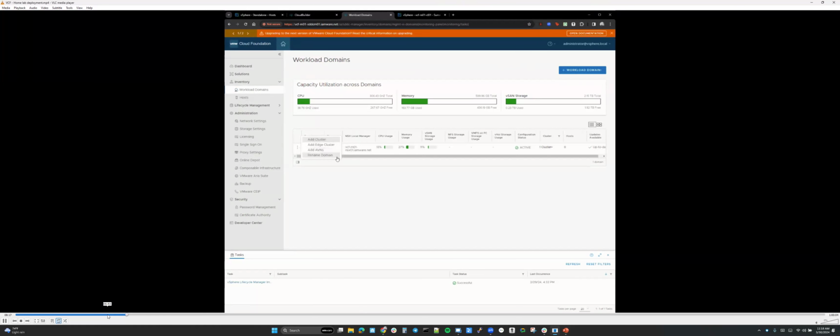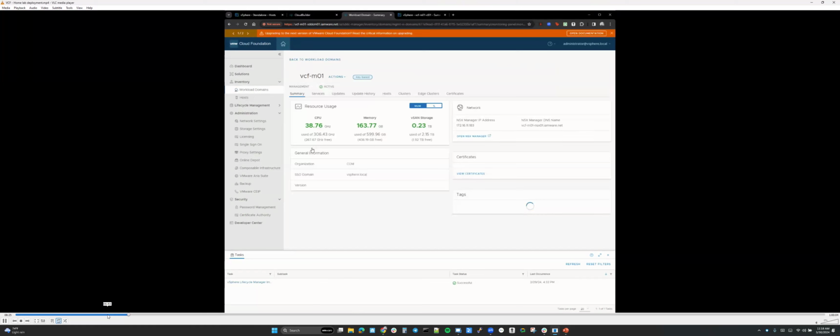Here's your workload domain. So you could add a cluster, add an edge cluster, add an AVN, or rename the domain. As you can tell, I'm on 5.1.0.0. It's key based, which going forward is the only option now that we did away with VCF Plus connected.